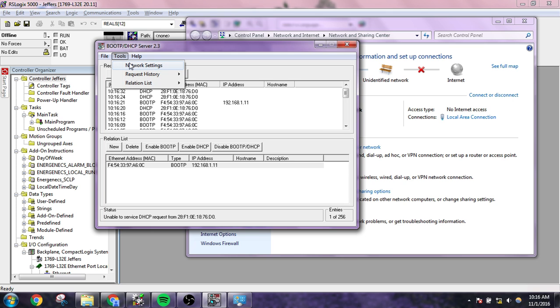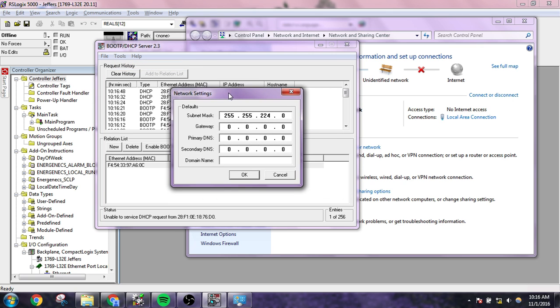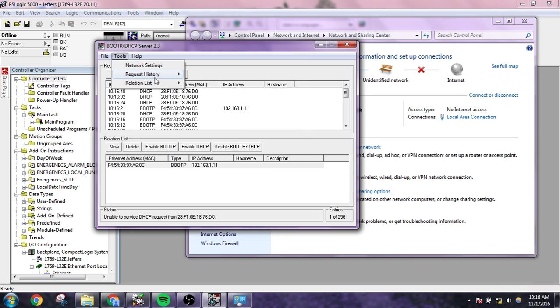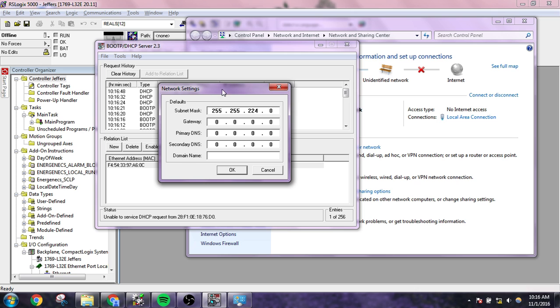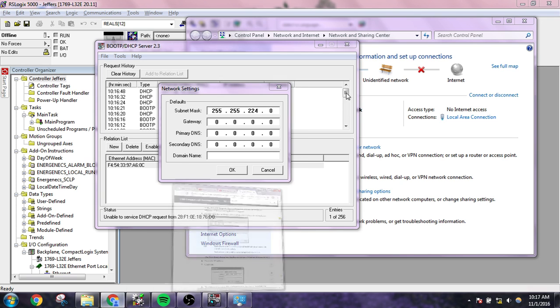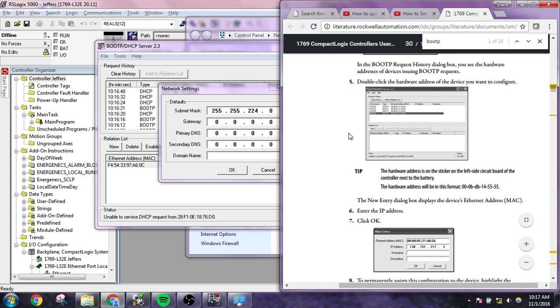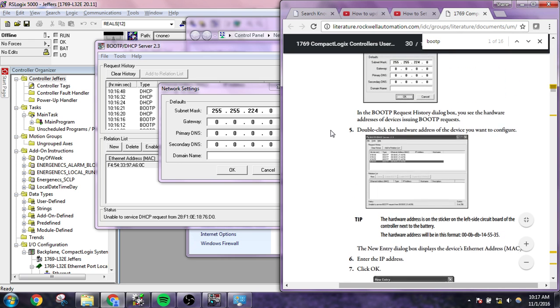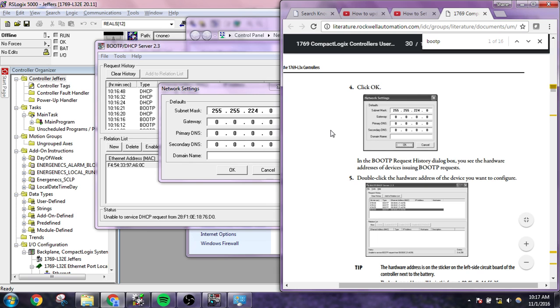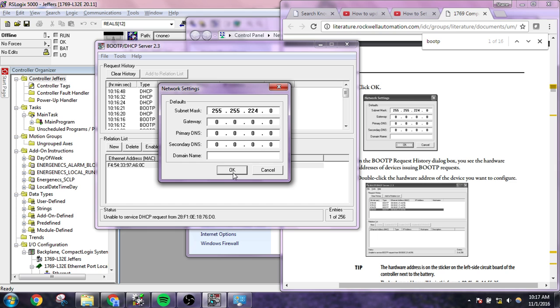Well, one thing I didn't mention to you is before I started, I went to Tools, Network Settings, and this is where you can change a subnet mask. And for this particular PLC, I looked up the manual, and it tells you how to set up BOOTP. Not all these steps as clearly though, that's why I'm making this video. But you can see here they have 255.255.255.224, and so that's what I changed it to. And that is also going to be required to have it pop up.